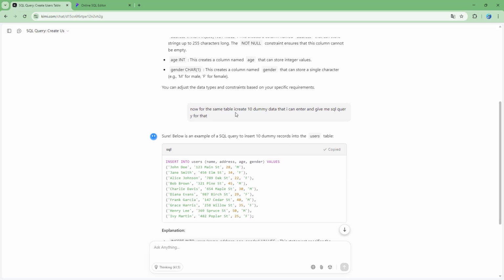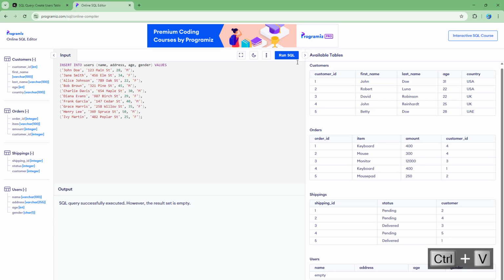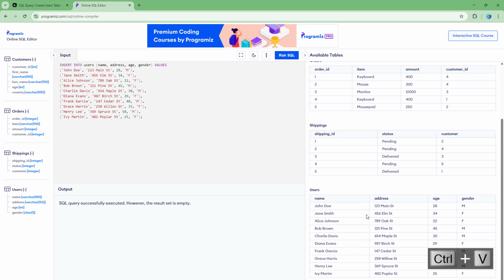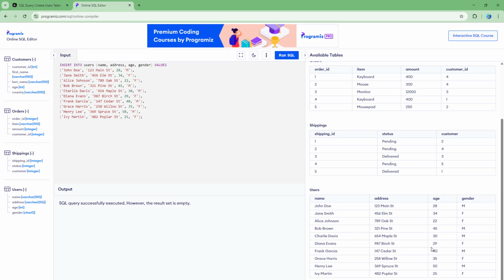Now let me copy this, and over here I'm going to paste the SQL query, run the query, and then you can see that it has been inserted into the table, just like this. So that is how you can generate SQL queries as needed inside of Kimi.